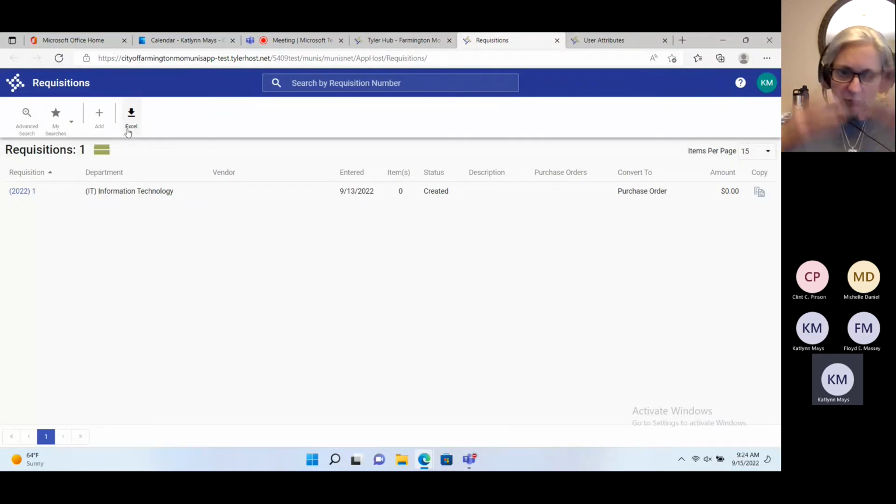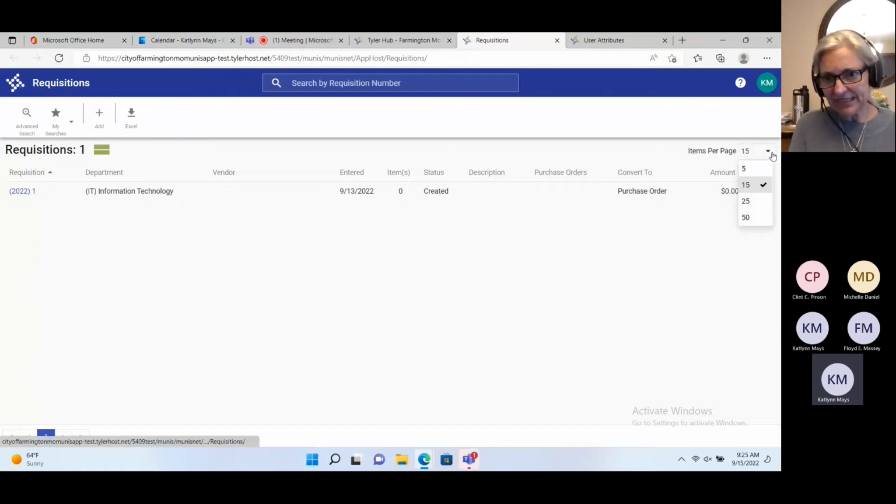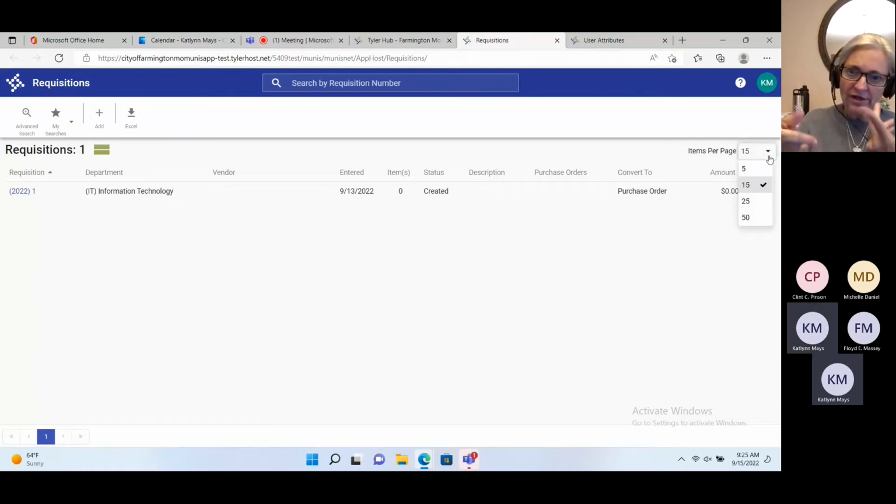Okay? And that will automatically put it in an Excel spreadsheet, whatever you have in your file. Any questions so far? No. Okay, be aware on the right-hand side, it says items per page 15. You're only looking at 15. If you might need more, always check here to see if there's more options, okay?